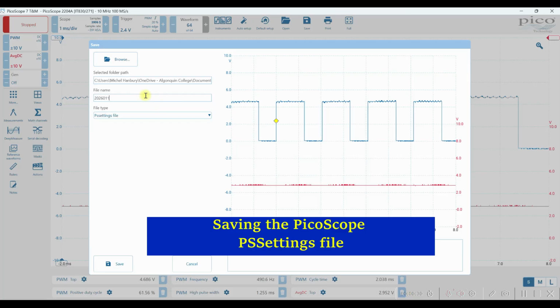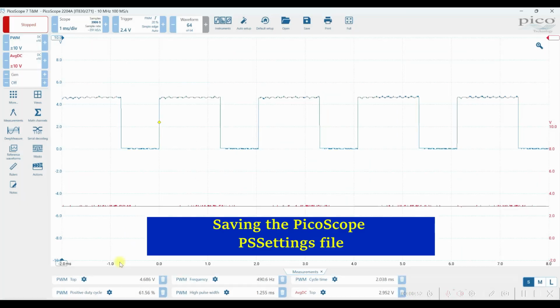What you can do is save it with a meaningful file name. For example, setup for lab 1. I'm just going to put ELE8941 and winter 2026. And once you've done that, click on Save.